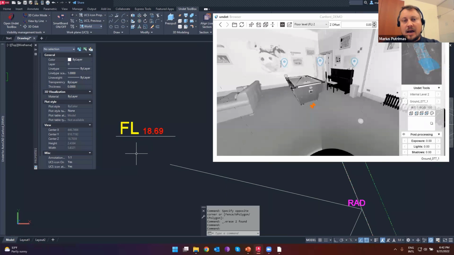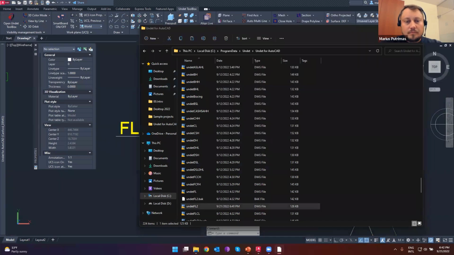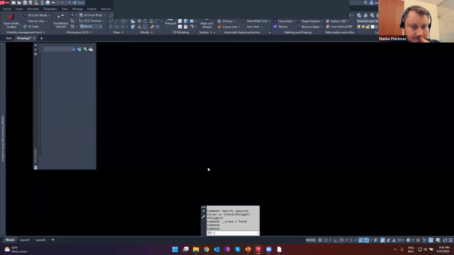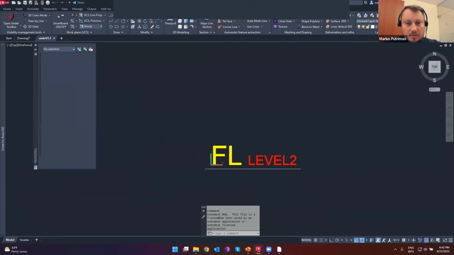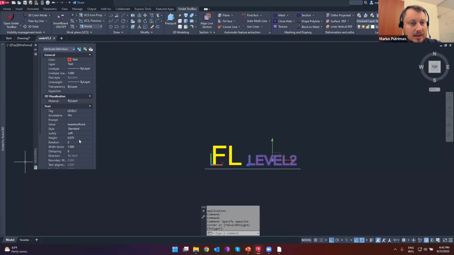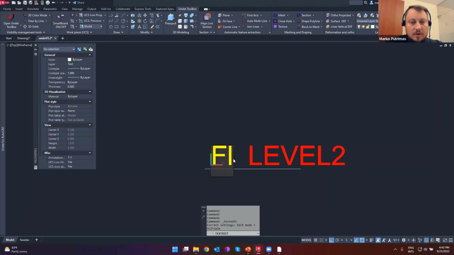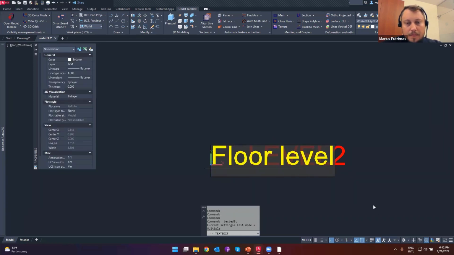Okay, but let's say I don't like this block. How to change that? Okay, so I'm opening this Undet FL block again. For example, we'll select this tag. We'll adjust height to 15. Instead of this, I will write floor level.